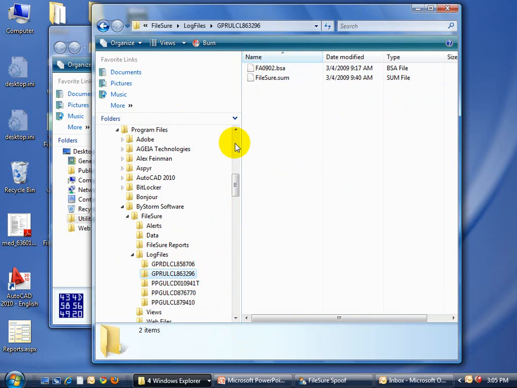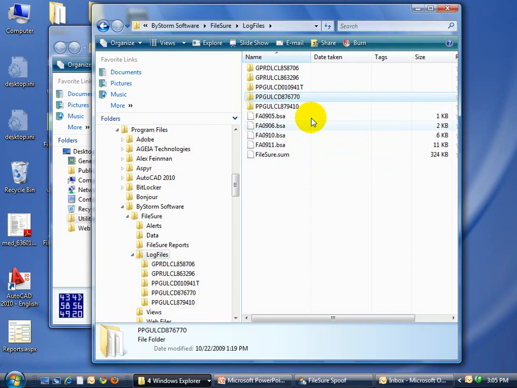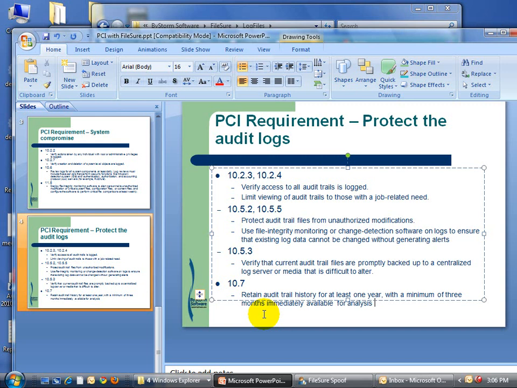These sum files that you see, as an aside, are an uncompressed version of the data store that is only used for reporting, for speed purposes. The actual compressed data is in these. This is the secured one. Let's see how we did. So, verify access to the audit log.